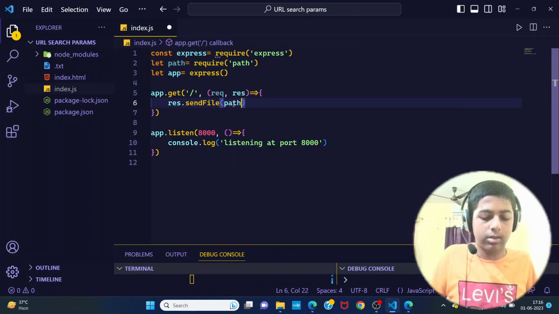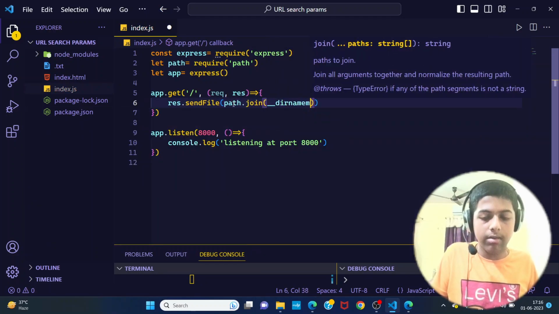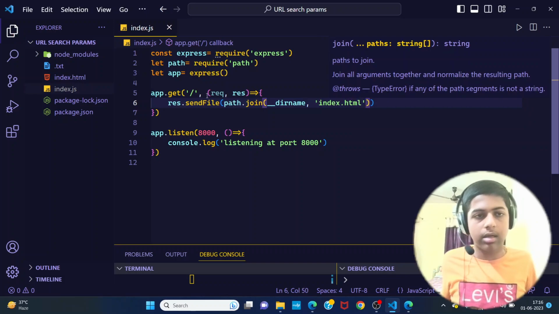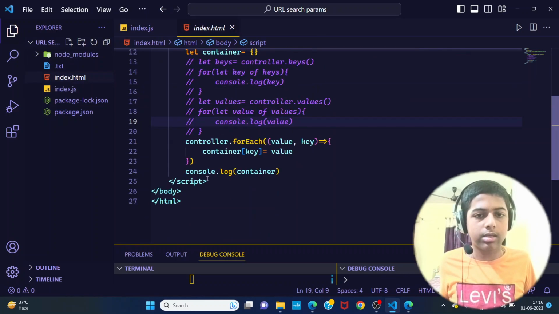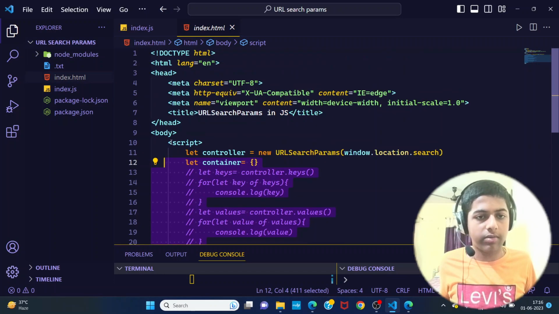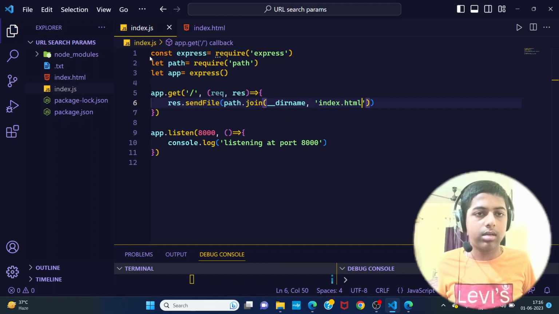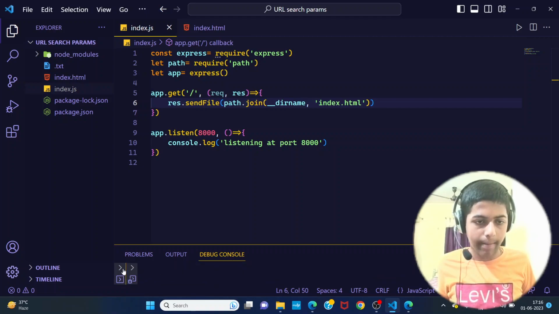Now let's say path.join(__dirname) with the file name. Let's give something like index.html only, and we are going to just go here and delete this much of the script. Let's save this. Now let's run this by using nodemon. I think that's all fine. That's as much code as we need.